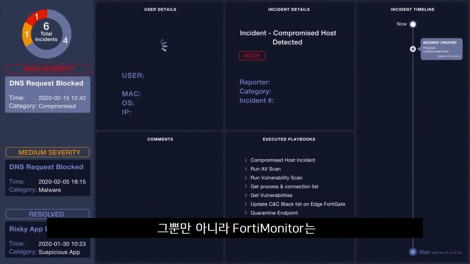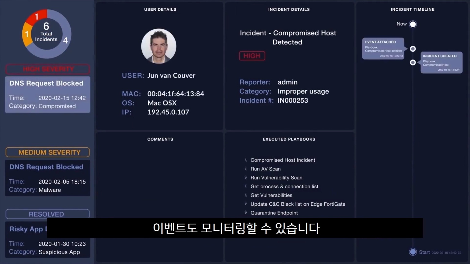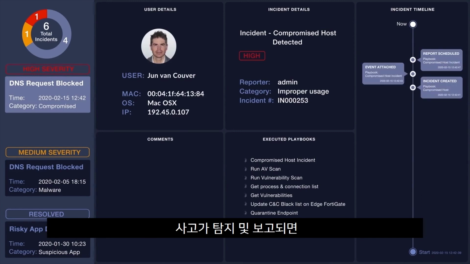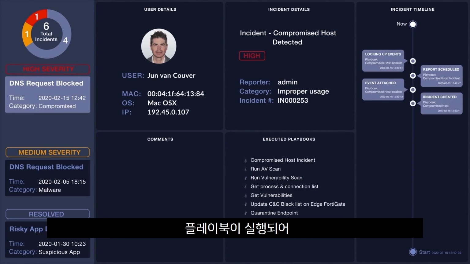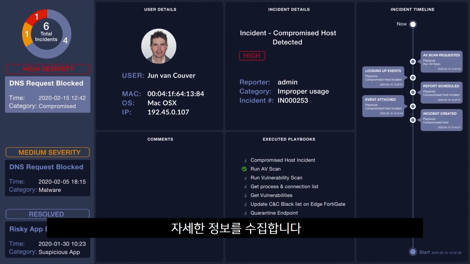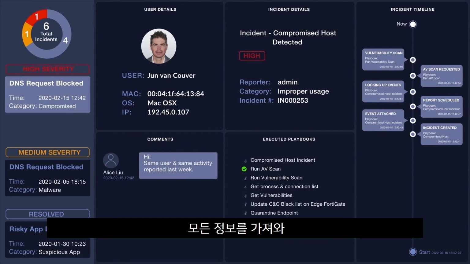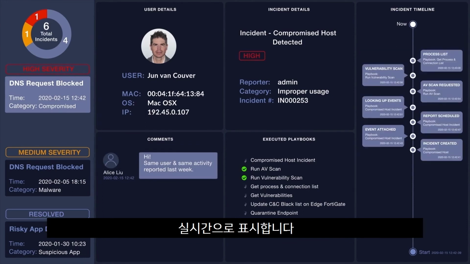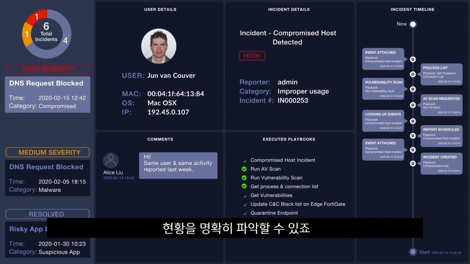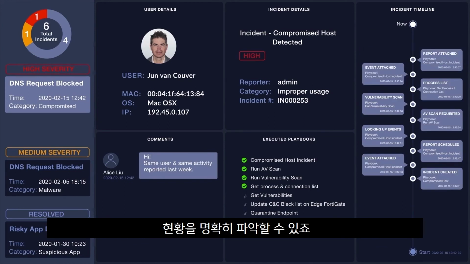And going one step further, FortiMonitor is also able to monitor the events. So as, say, an incident gets detected and gets raised, eventually gets assigned to a SOC analyst, the playbooks start running and collecting more information. All of that information can be pulled back and displayed in real time. So again, giving the CISO a clear picture of what's going on when urgent things happen.